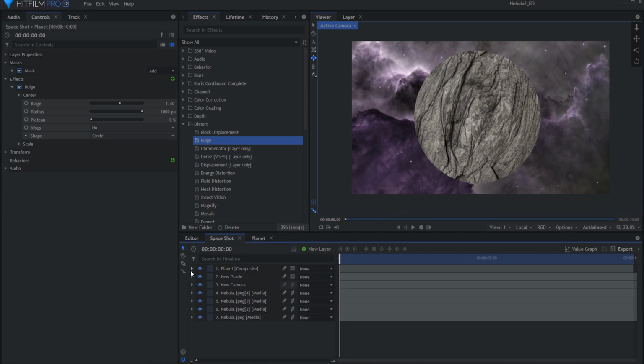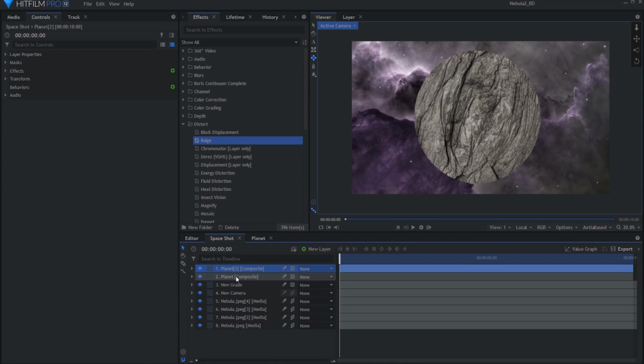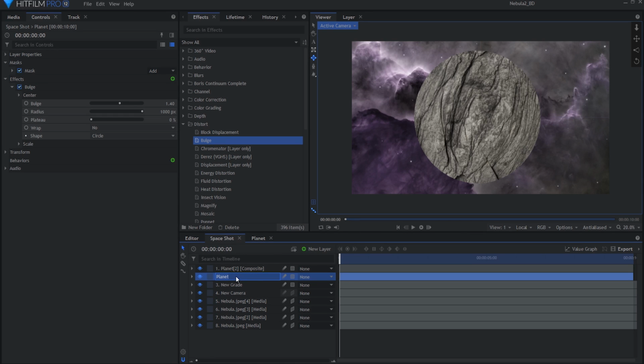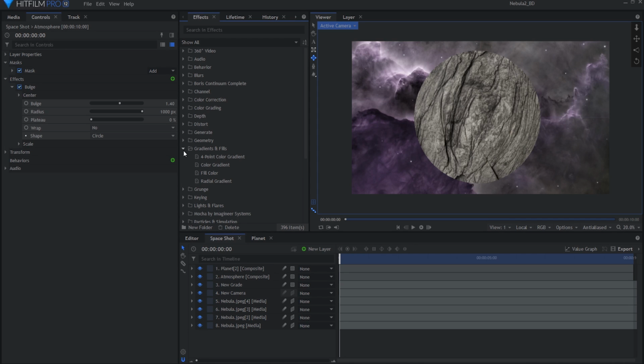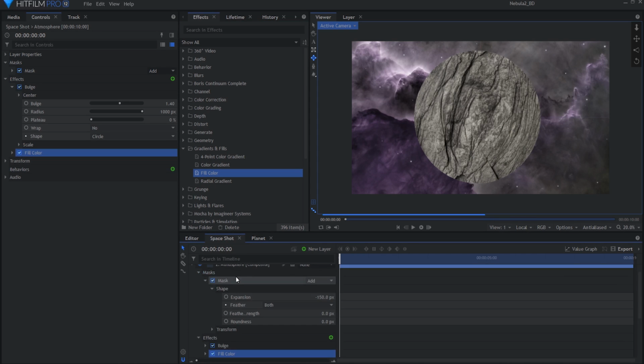Duplicate our planet and select the one underneath. We're going to turn this into an atmosphere. By pressing F2, we can quickly give this a rename. In the effects window, go into Gradients and Fill, and grab the fill effect. You can set this to any color you like for your design, but I'll be leaving this white.